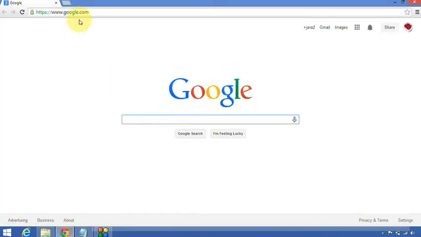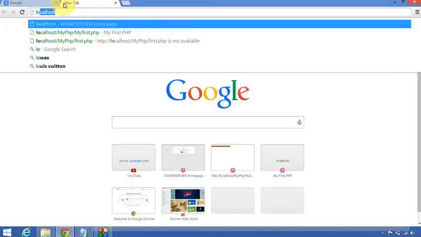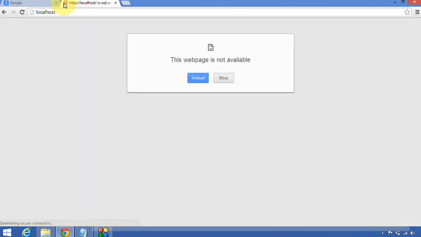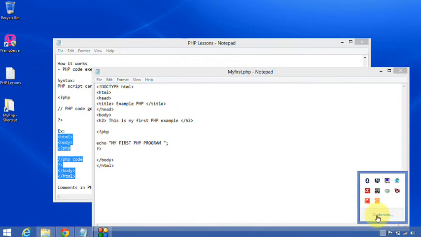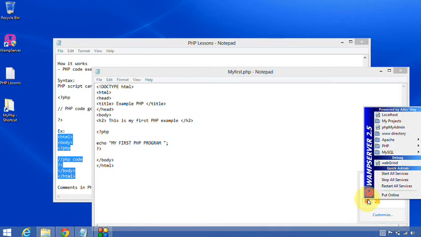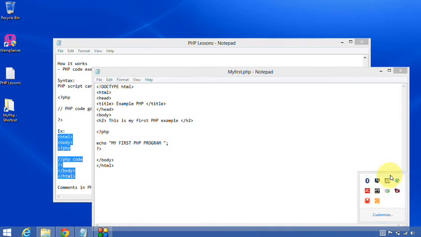I'm going to the browser and opening localhost. Here the web page is not available. That means our server is not started. Let's check whether the server is running or not. Go to this icon. Here you can see our WAMP server icon. It's in red, which means it's stopped. We have to start this server. So click on this and click on start all services. Now you can see it's turned green. That means the server started successfully.